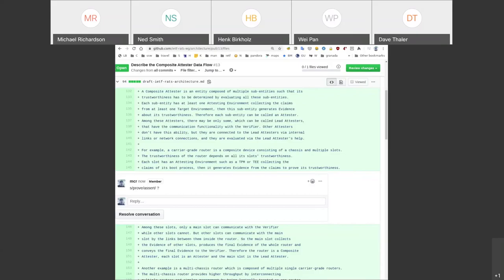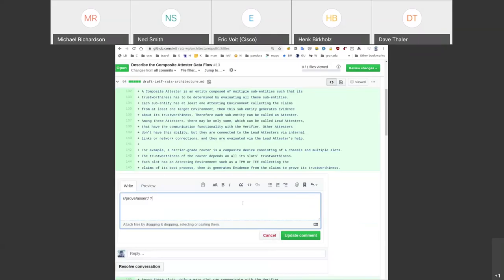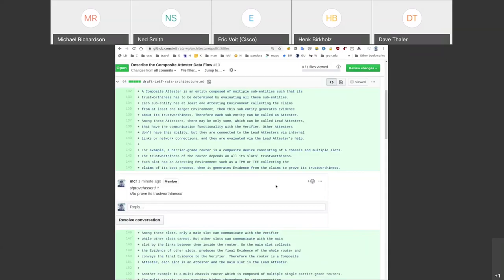What about something like use to verify? Or verifiable claims, I don't know. Or you can just delete the phrase to prove its trustworthiness and just say it generates evidence from the claims. Yeah, that's probably better. And also the term here is appraise, I think, but we just removed all that, so it doesn't matter anymore. The receiver does the appraisal. This is what the sender does. Just remove to prove its trustworthiness, I think it reads fine. Okay. Yeah. Okay, keep going. Thanks.